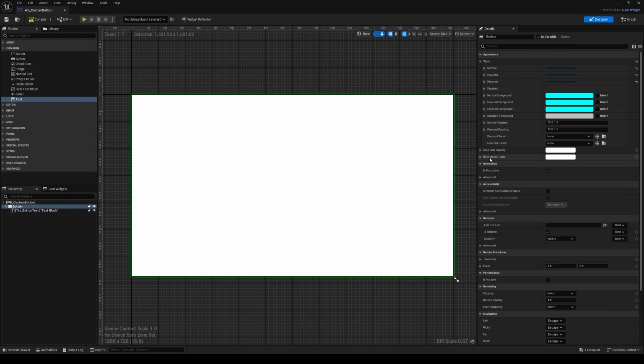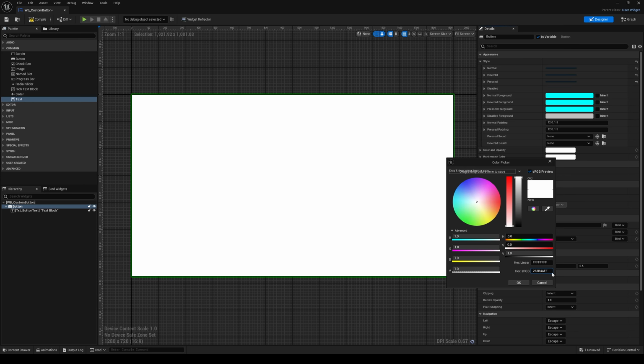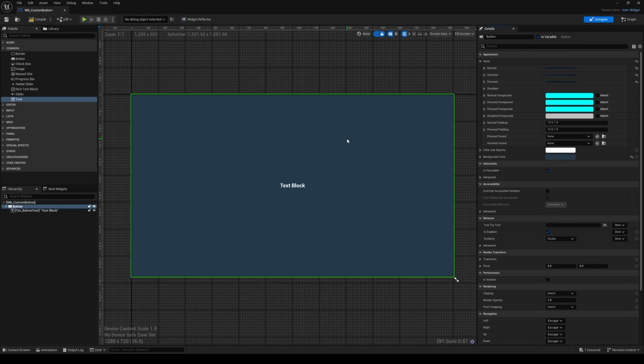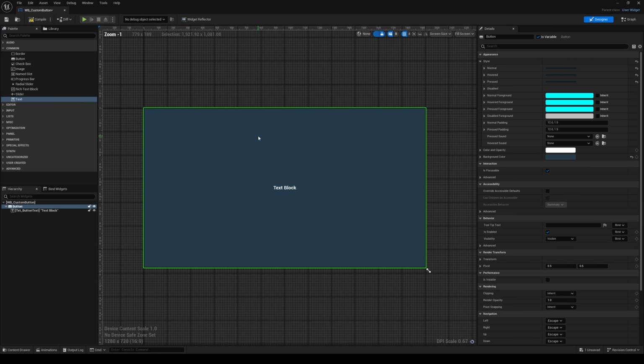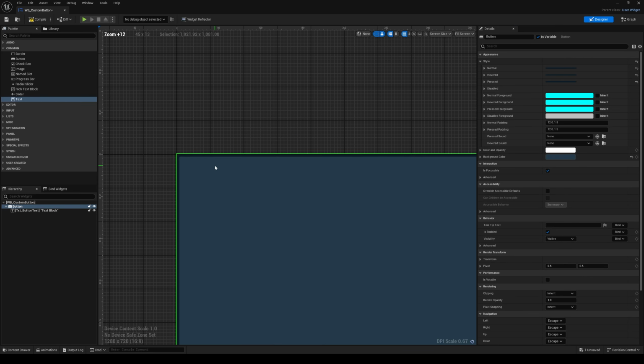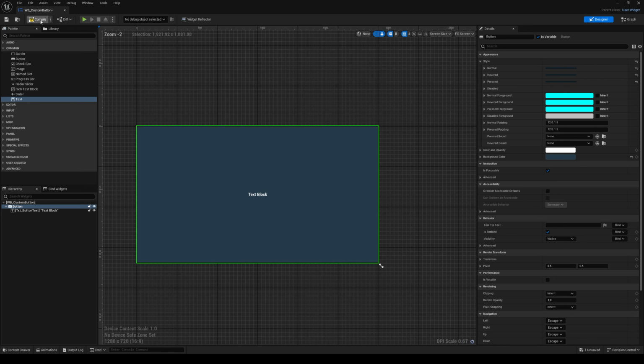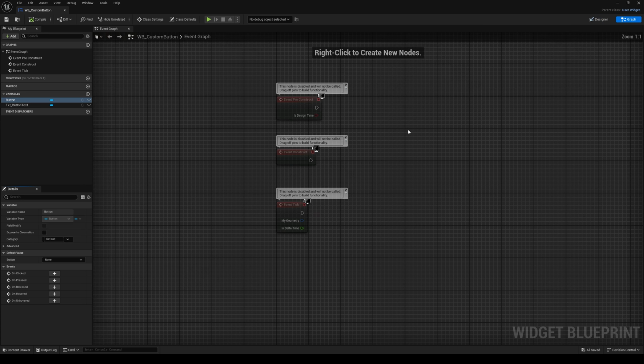Now the actual background color, I'll use this color I have saved here. So again, if you want to use it, it's right there. Hit OK. And this is what we get. So once you're happy, which I am, and this is looking nice, we can go ahead, compile and save that. With that then, let's go to the event graph.